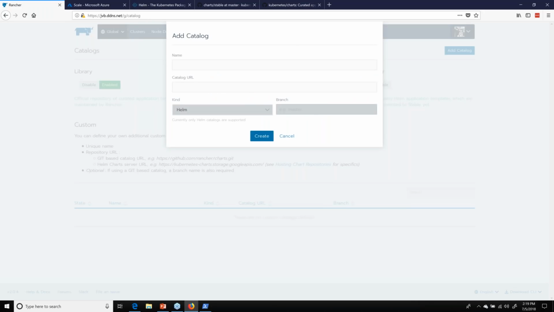I don't have a catalog available to me, but you go in and type the name of your catalog, the URL, and eventually we'll support more than just Helm, but right now only Helm catalogs are supported. But this is how you would have a private app catalog. So you can create your own private GitHub repo that has the Helm charts in a curated format, so you have trusted applications for your application teams to ingest.